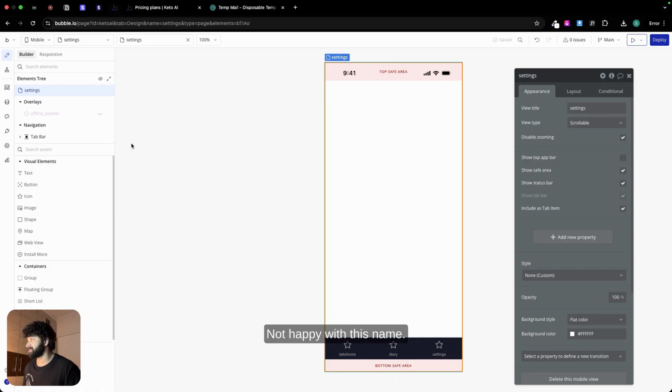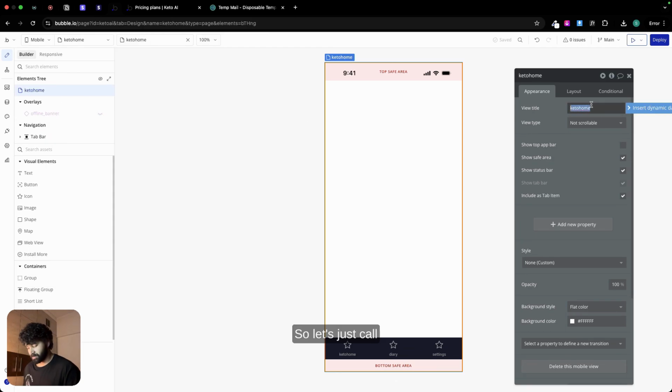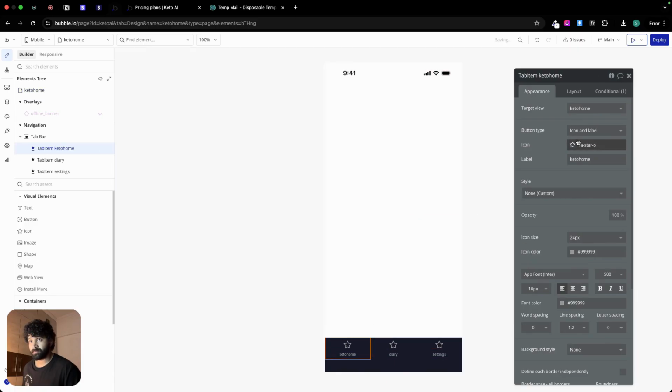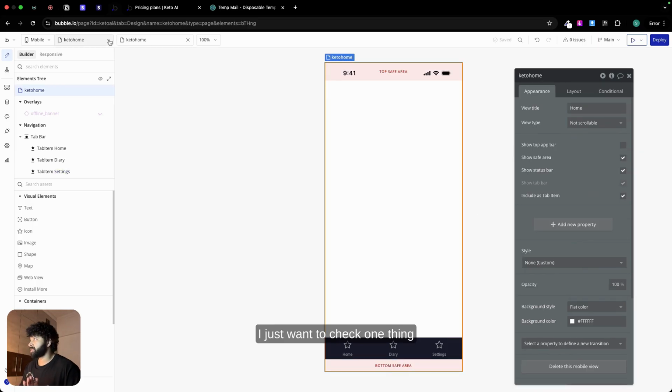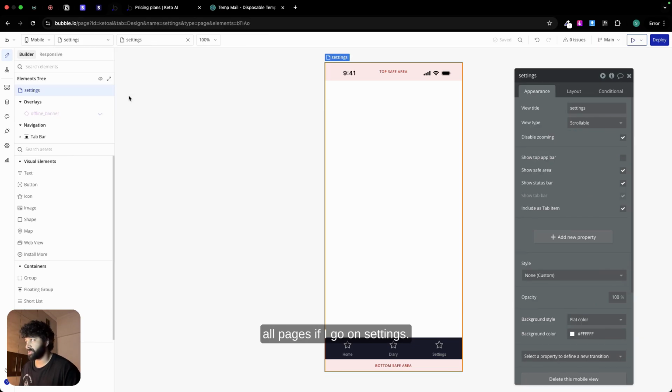I'm not happy with this name, so let's just call this home. I wish that, oh, you can change it. Yep. Okay, so this is going to be diary, and this over here is going to be settings. I just want to check one thing, if it's dynamic on all pages. If I go on settings, okay, looks good.